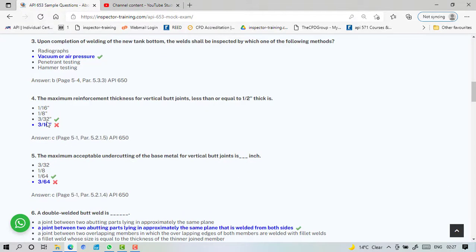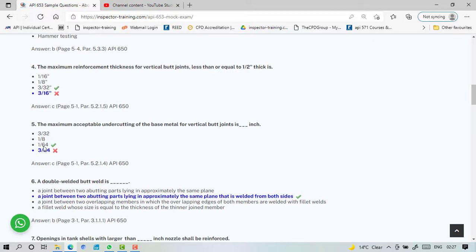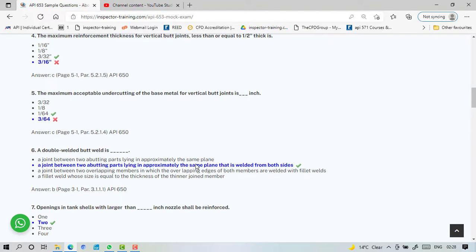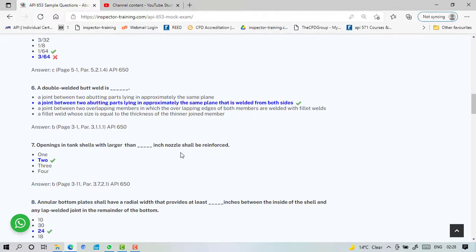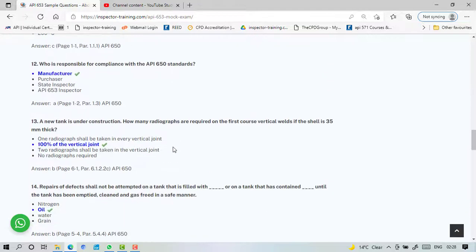So you can see here that I made a mistake. This is 3 by 32 inch, and this is 1 by 64 inch, so I made a mistake here. Normally these are open type of question, but you should know where to find it, in which code and which page of which para. If you can't find them, go to the table of contents. If you still can't find the right section, you can go to the list of tables. You might find it there, or list of figures. So we have put all the references here.